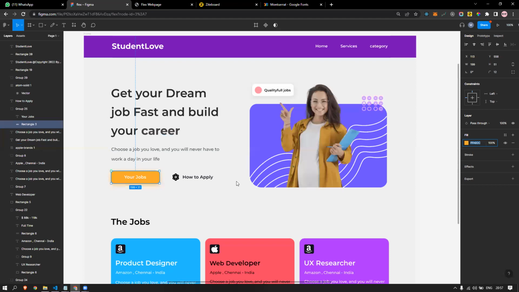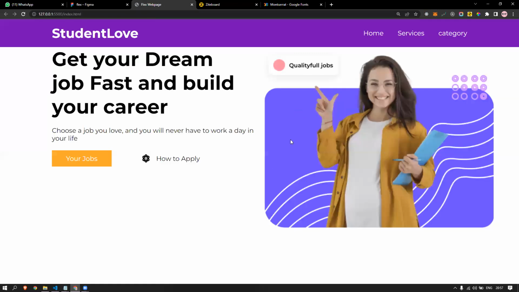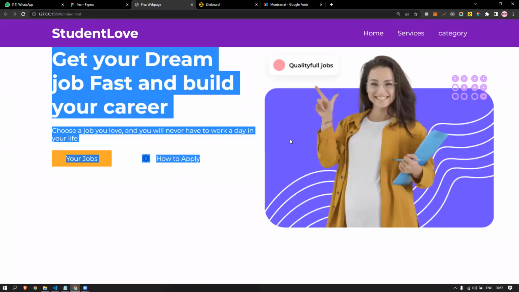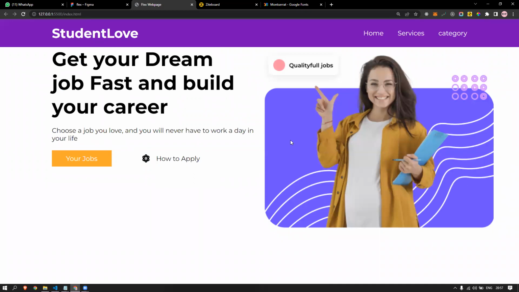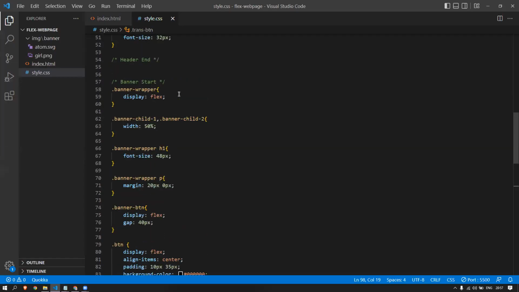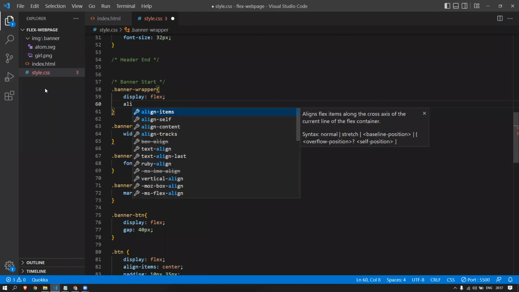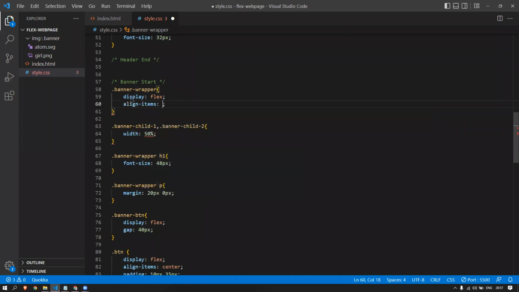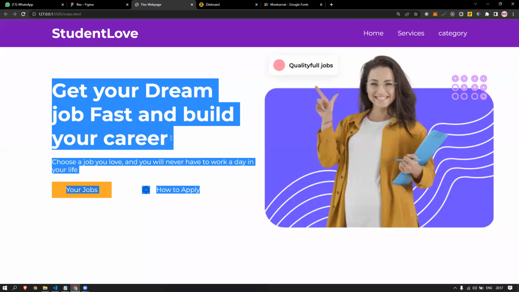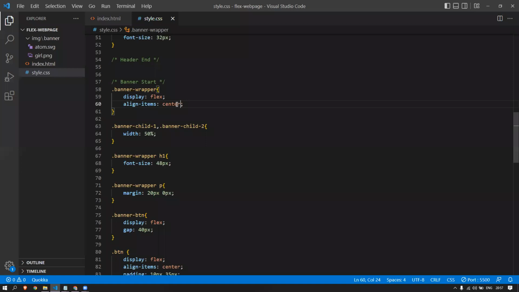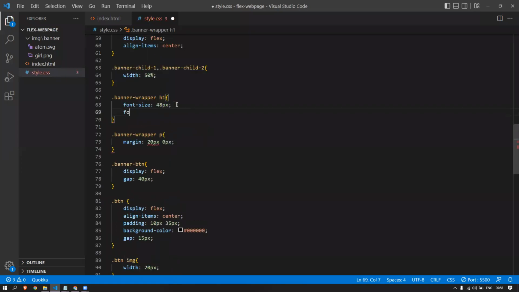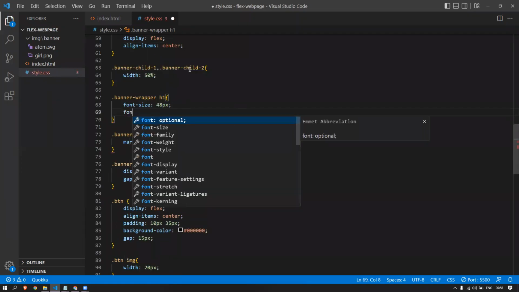Everything is good. So I want to align this in the center of the image. What property should I use? Align items center. Okay, for the banner wrapper, I want to give align items center. So it should come in the center. So that's it. I'm not focusing on the length. I just changed this H1 font weight to 500. So now the font gets thinner.